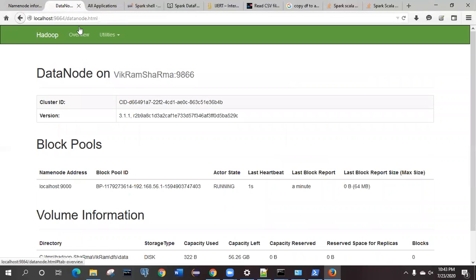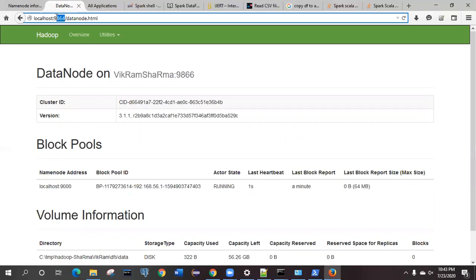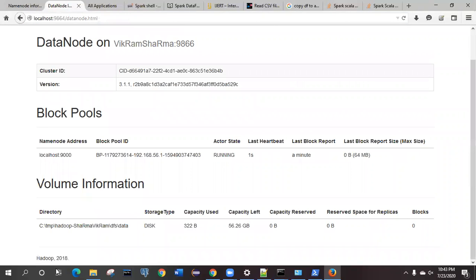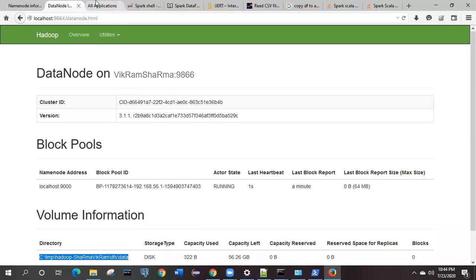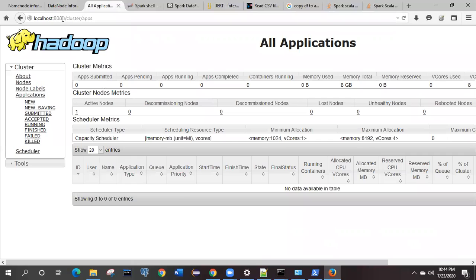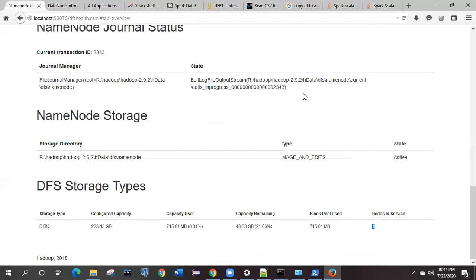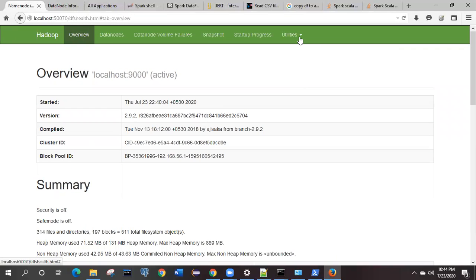The second address you have to open in the browser is localhost 9864. This is the port by which you can see the data node information. You can see the data node is working on this, and it has opened this temporary location. If you want to see all the applications of Hadoop, this is the port, localhost 8088. It will open this one.